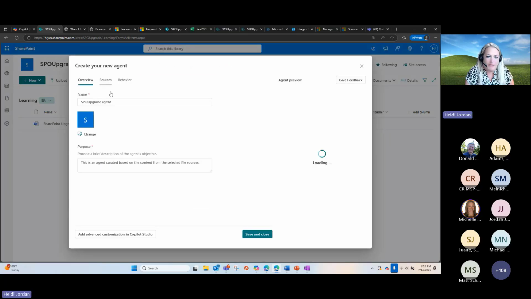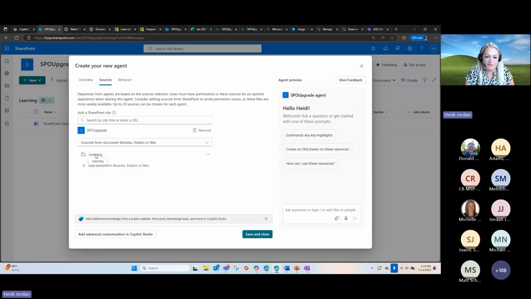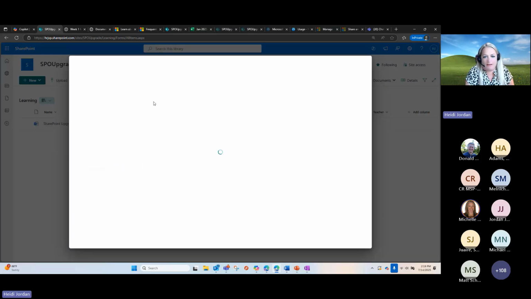So I would say in my sources, everything in the learning folder. When a document is added to that learning folder, it will automatically become part of what the agent can see. So it's grounded on that folder. That definitely is a consideration when you are adding libraries.